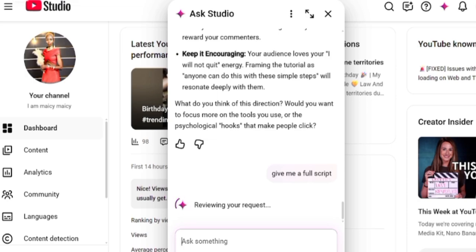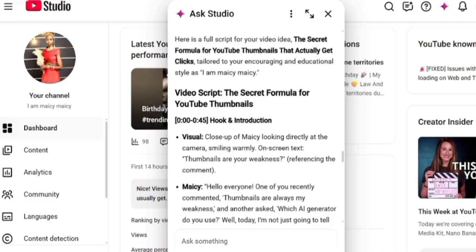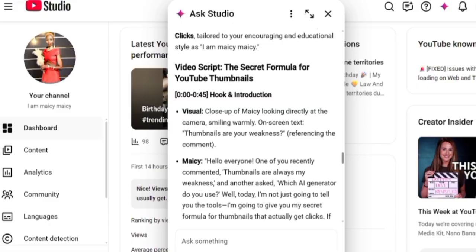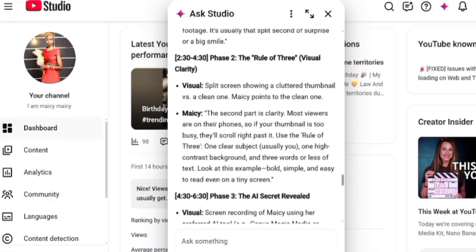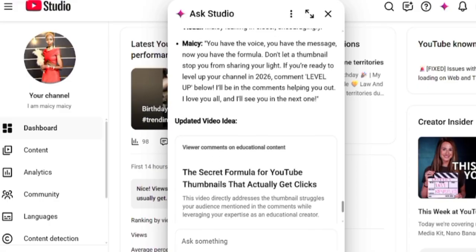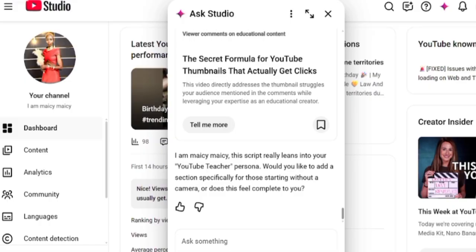Give me a full script. Let's see. So when you get that full script, you can use it, or you can just get the main points from there, like I do. You see, this is the full script. Full script. You can see. Wow.